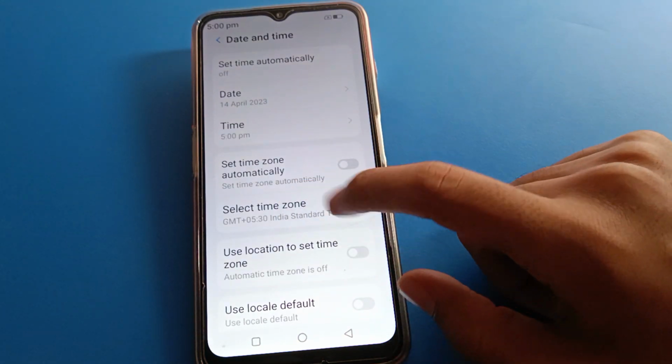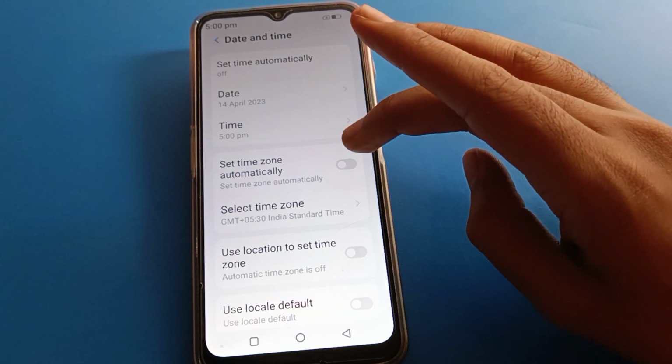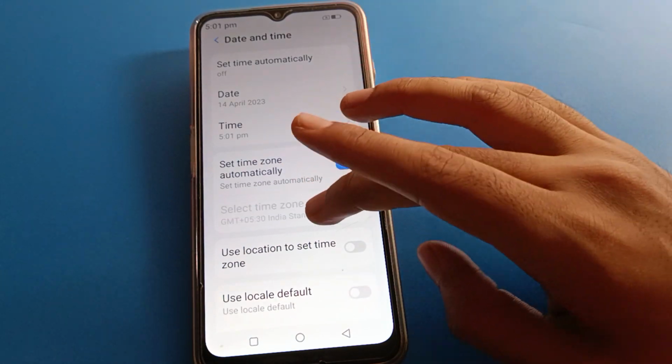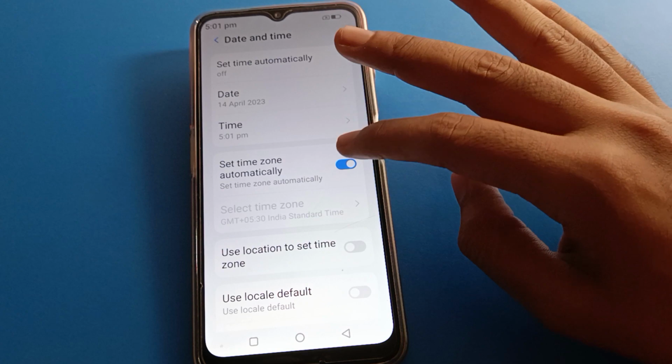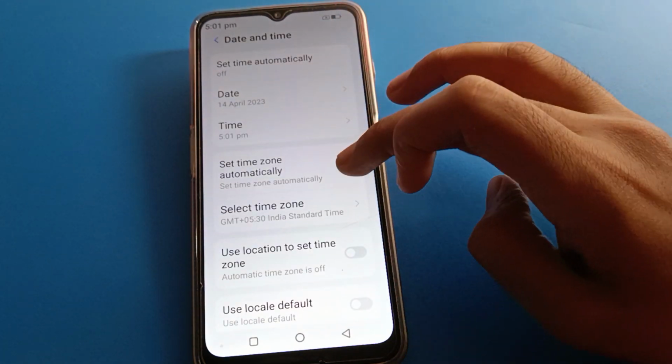And friends, if you want to select the time zone, you can select it. If your Set time zone automatically setting is on, you cannot select the time zone. First of all, turn off the Set time zone automatically setting, and then you can select the time zone in your Lava mobile.